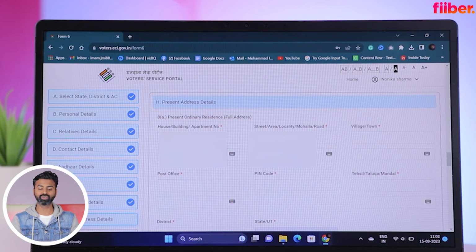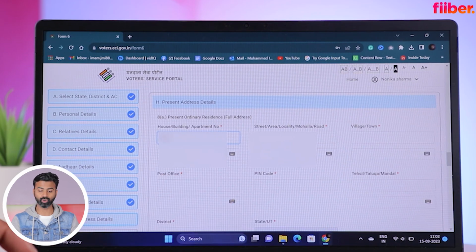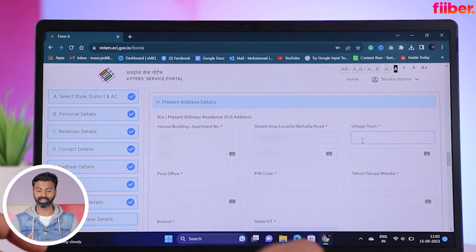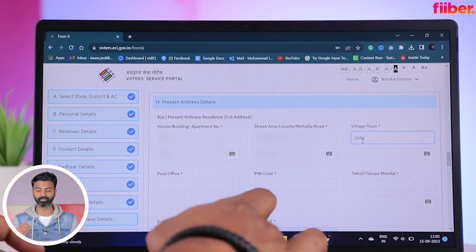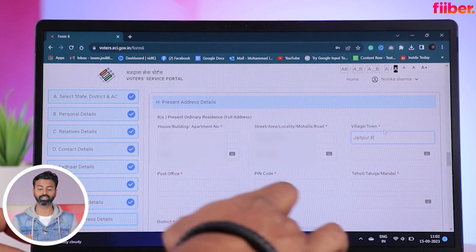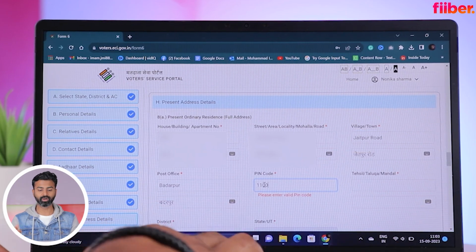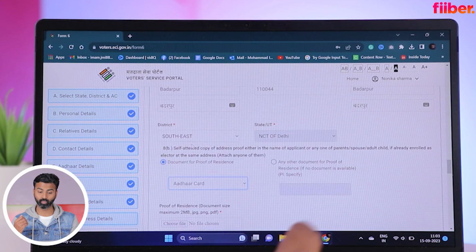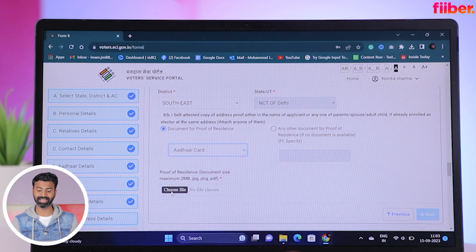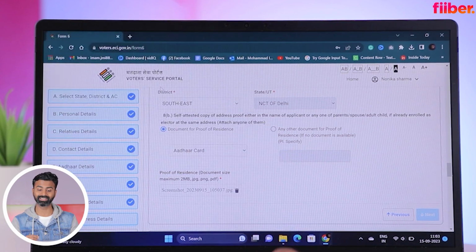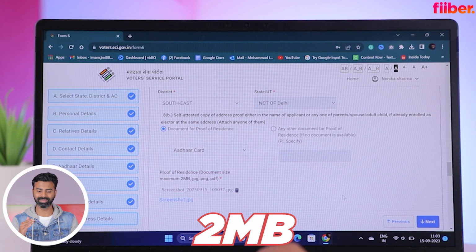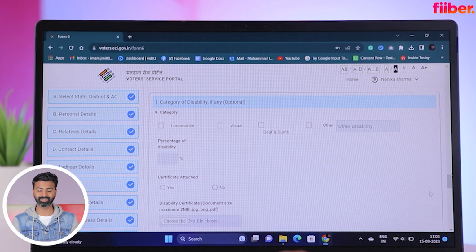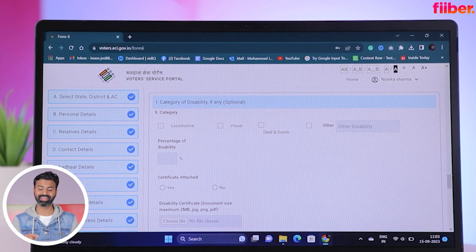Now here you need to enter your present address details and make sure it's detailed and includes information like house number, street, mohalla, locality, village, town, post office, pin code, tehsil, district and state. After filling all of this, you'll have to upload the address proof so that it confirms that you live there. As proof, we have selected the Aadhaar card only, and you need to make sure that the size of the document again is 2 MB or less. Then hit next. If the person comes under the disabled category, you can add their basic details and then hit next.